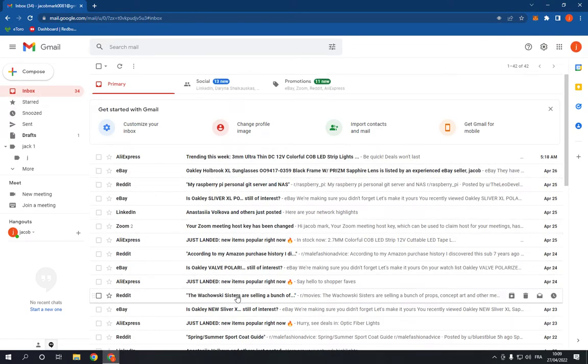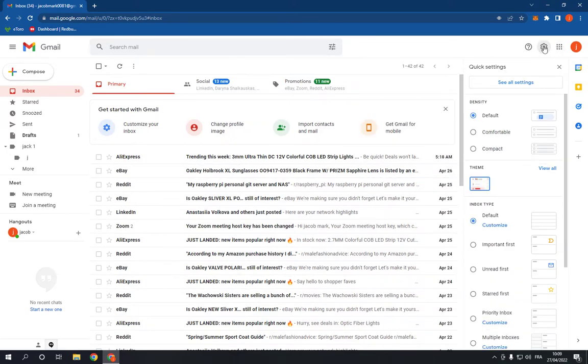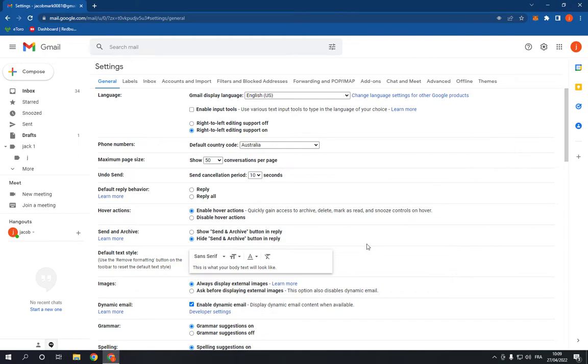Hello guys, all you have to do is so simple. Go to Gmail, as you can see right here. This is the home page. Now, just go to the top and click on the settings. Now click on see all settings right here, and it will take you to this page, as you can see.